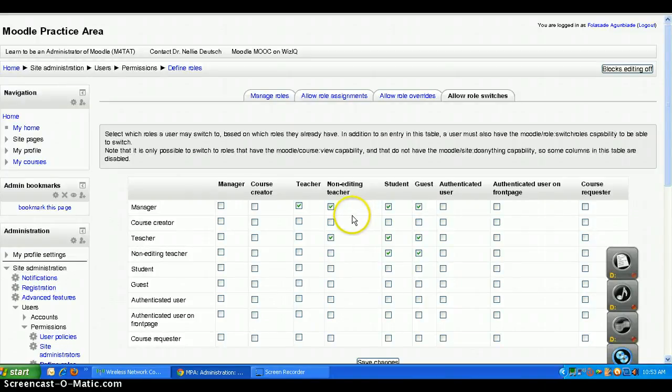We see that a course creator can switch role from being a course creator. A teacher can switch role from being a teacher to be a non-editing teacher by clicking on each. I don't want to click on anyone now, but by clicking on each of the option boxes here, we can switch. It allows users with one role to switch to another role.